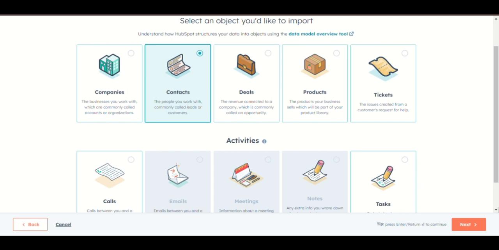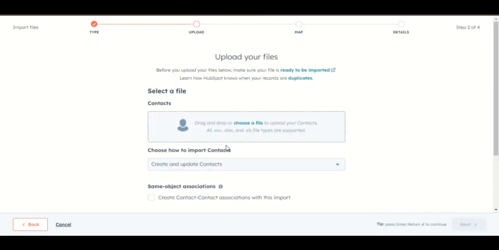customers, like leads. You either drag your file inside or choose a file from your system. Remember, you are choosing a CSV file. Make sure that the file you are importing is a CSV file. Okay, so let's see how we do that.